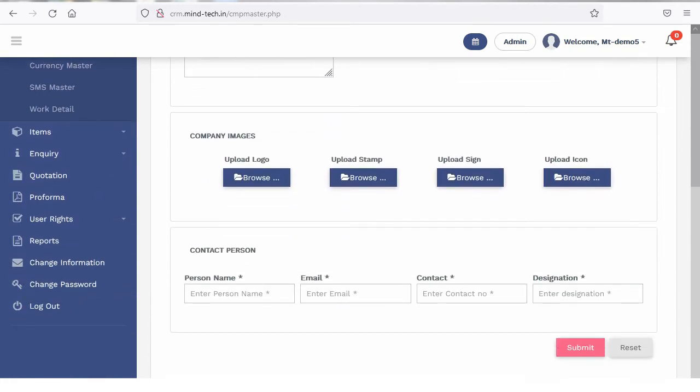And if you scroll down, you will see company images. You can upload your logo over here, upload your stamp, as well as digital signature, and you can also upload your icon. Towards the bottom over here, you will see contact person. You can put the information of your founder or the representative of your company. All are marked with a star, so I would need to fill out all this information if I want to submit.